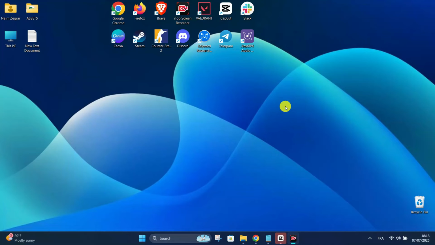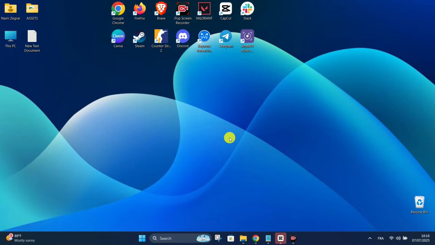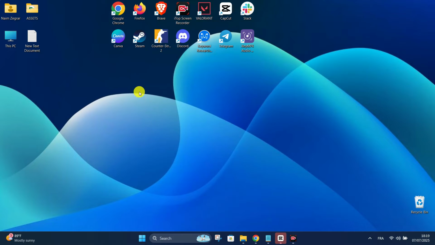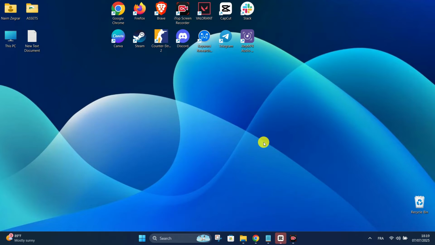Hello everyone, in this tutorial I'll show you how to use Copilot on Windows 11. Copilot in Windows integrates generative AI directly into your operating system. Unlike browser-based tools like ChatGPT, Copilot can control system functions and access Windows settings via natural language commands.